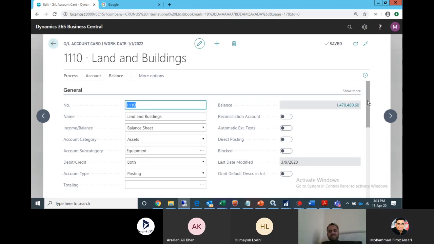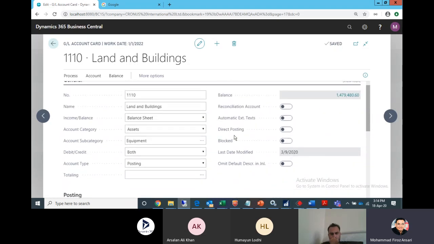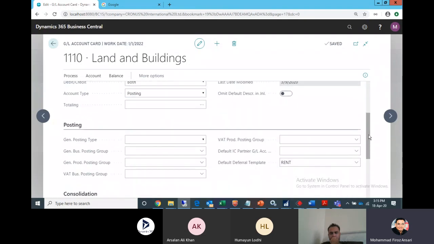Okay. So this is the GL account, which we can categorize. This is the income statement, balance sheet, or this is the category related with assets, liability, equity, income statement, and expense. So based on this category, you will get the trial balance accordingly.